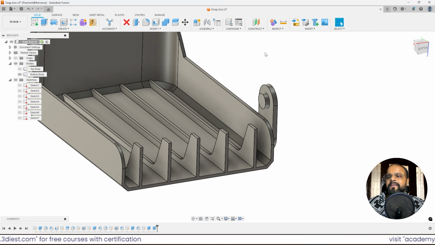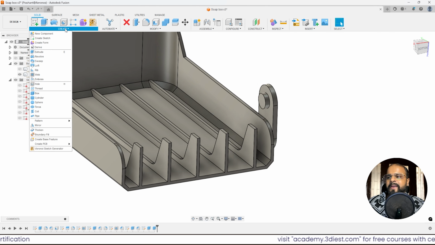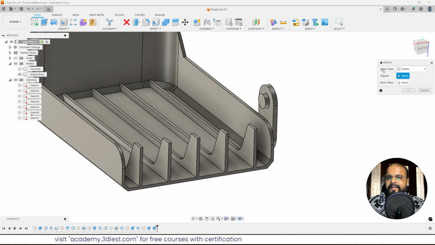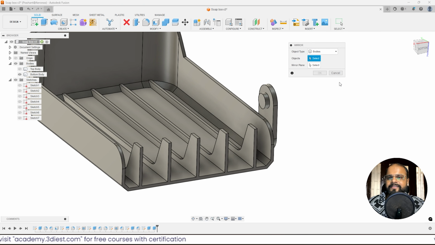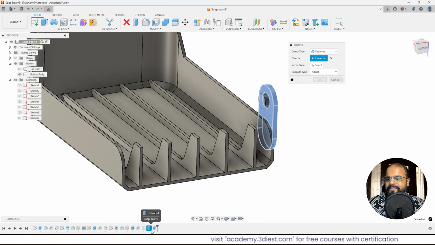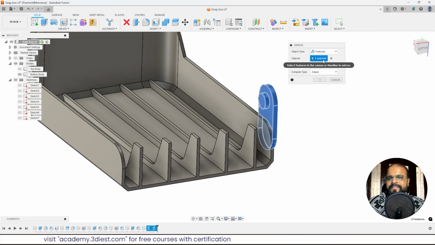Here you can see. So if you go into your solid tab over here and expand your create panel, you will find this mirror tool. So I will activate this mirror tool now, and then under the object type inside this mirror window, first I will change this to features, and from the features I will select these two features. Here you can see these two features we had selected, 2 is selected.